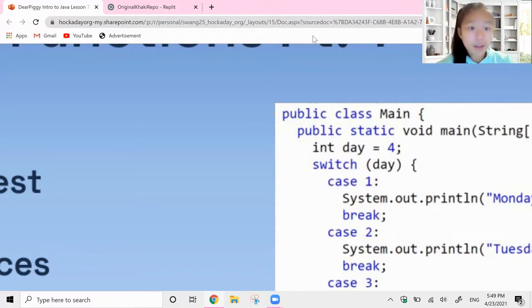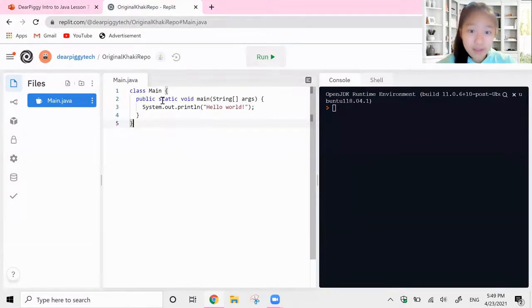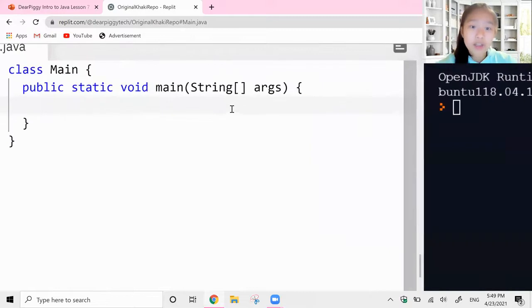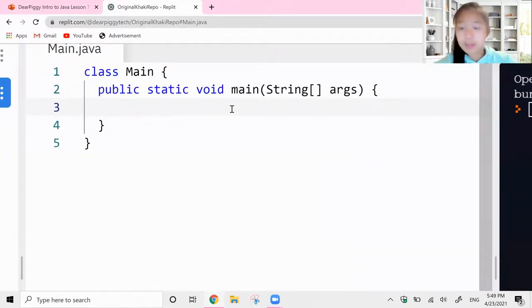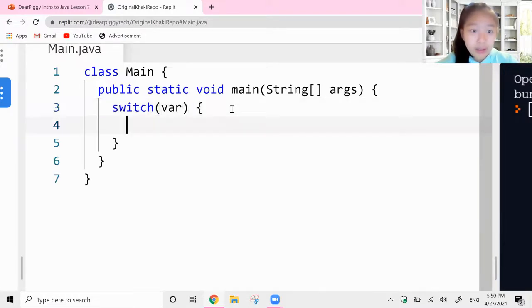Okay, so let's go back to Replit and let's try this out, okay? So first, let's go ahead and just write the basic structure or outline. So switch, some variable here. Then that's it. Now in here we'll have different cases. Now these cases are basically going to be what determines what's going to happen. So depending on your variable, you'll have different cases. So you'll have case and then whatever.